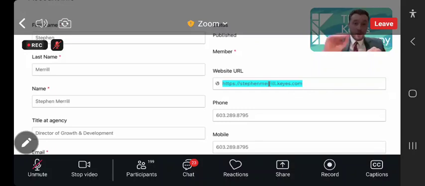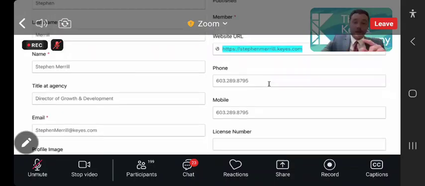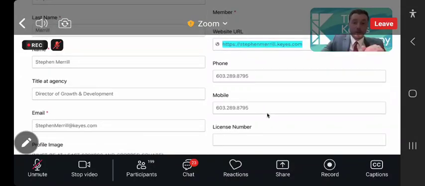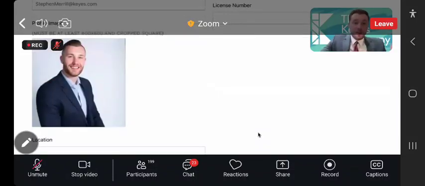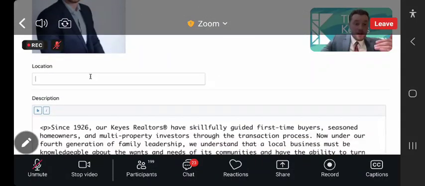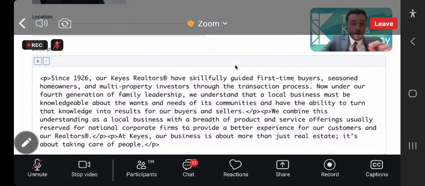Make sure, everybody, that your website is linked in here. Make sure your phone number is correct. Your phone, your mobile. License number, I don't have it in there. You can put it if you'd like. Location. Okay, I would put in a location here. What office are you based out of? What's your farming area? You can use office as a kind of quick start. It'll definitely help you. But guys, this is critical right here.